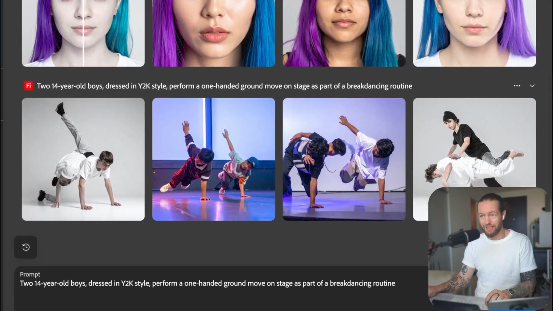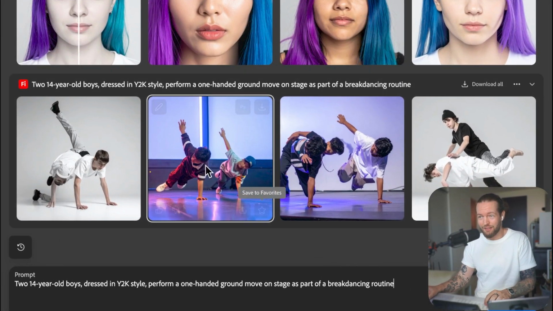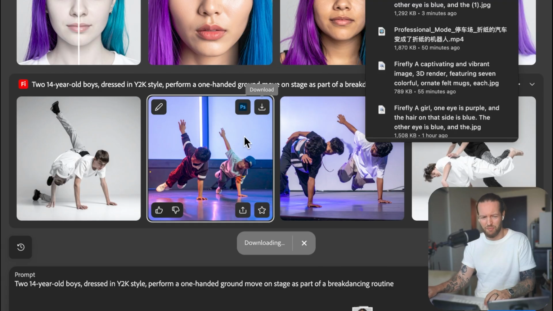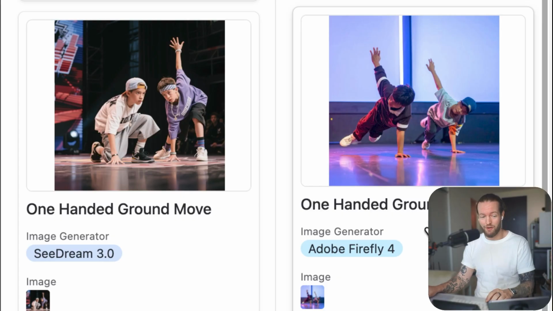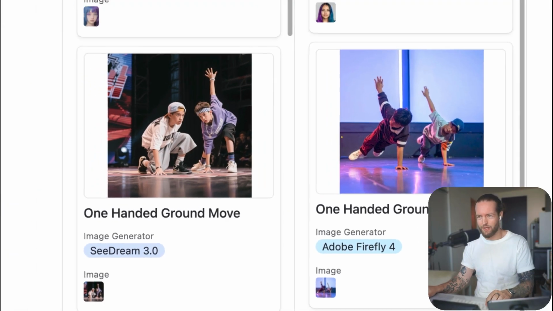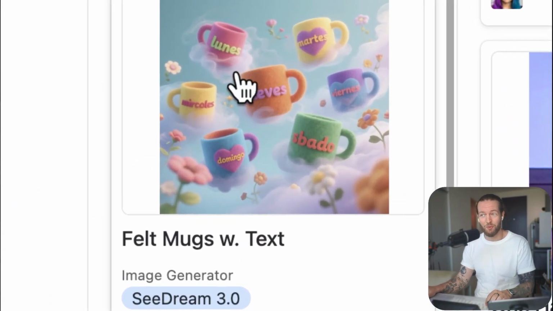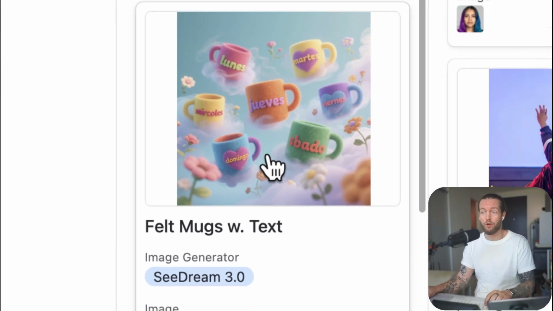So I need to select the best out of the 4. And I think this one is probably the best. But yeah, to compare here, Seedream versus Adobe Firefly. Yeah, we already know. But what about this next one that is a pretty hard prompt to do?